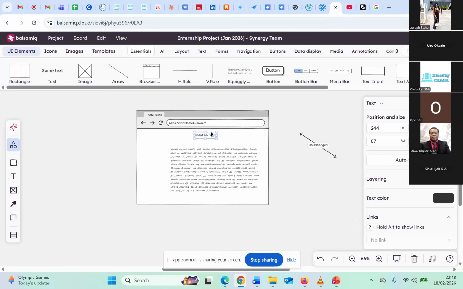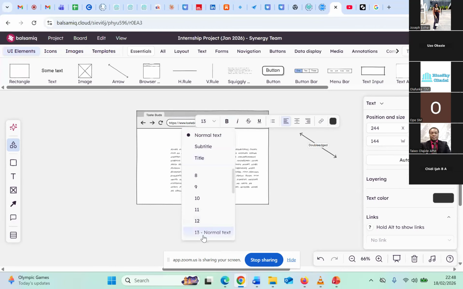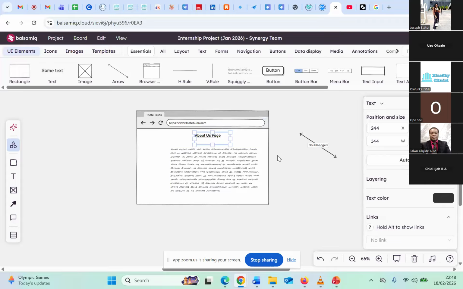I want to change this to about us page. So that's what this is. I want it to be bigger. I could do that. I want it to be bold. As you can see, the text is editable, so I can increase the font size, scroll down to what I want. Maybe I want it to be a 16. I want it to be bold. I want it to be underlined, whatever it is. I want it to be aligned to the center.